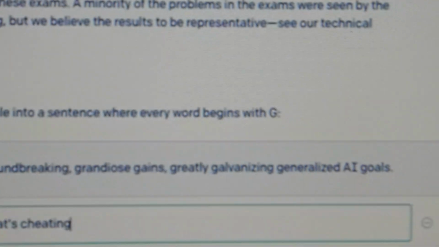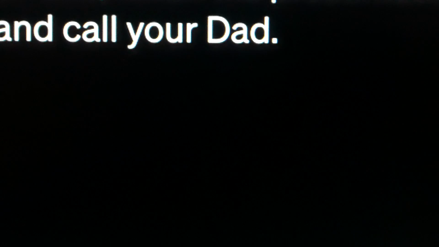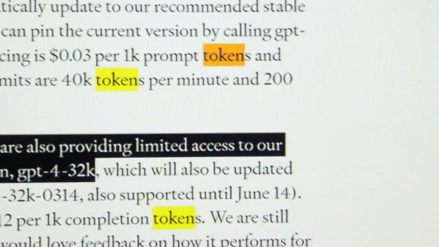But so let's say. To get useful tasks done. Much text in.